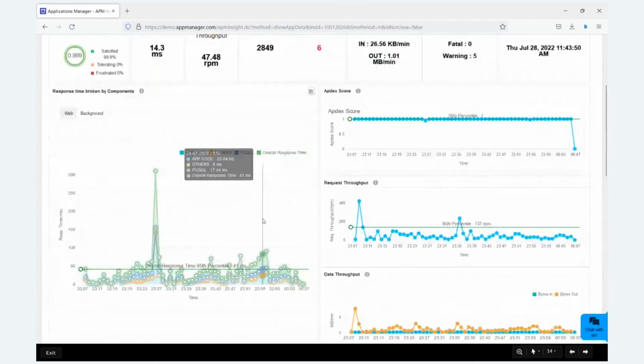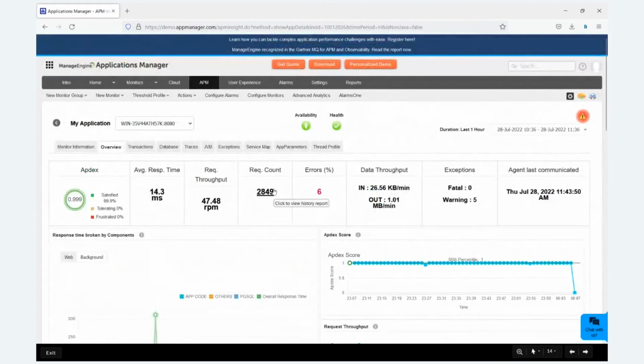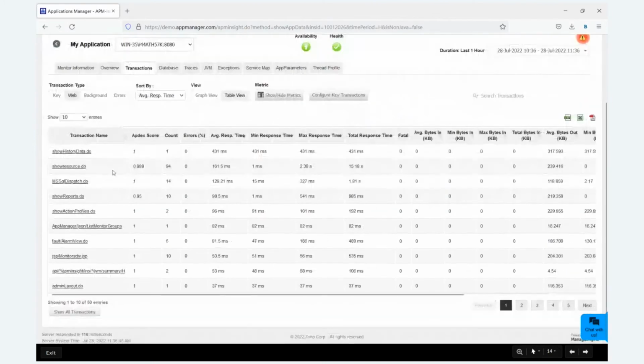If you want to know more information about each and every transaction that the user is performing on your application, just click on the transaction tab, where you can see each and every transaction that the user is performing in your application along with the AppDex score. For this particular transaction, what is the score? Whether the user is satisfied, frustrated, or at the tolerating level can be seen for each and every transaction. The count, how many times this particular transaction is taking place by the users, can be seen, along with the error percentage, the response time, maximum response time, and all of that.